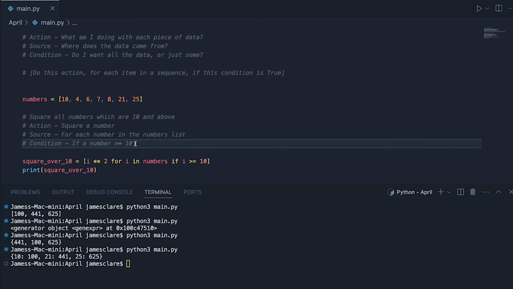Now for the rest of the video, I want to do a couple more examples and try and make them more complex as we go on towards the end. So we'll do 3 more examples, and of course for each example we'll break it down into this first. We'll then translate our action, source, condition into an actual comprehension, and then we'll do a quick code review at the end. So let's clear the screen and kick off with our next example.